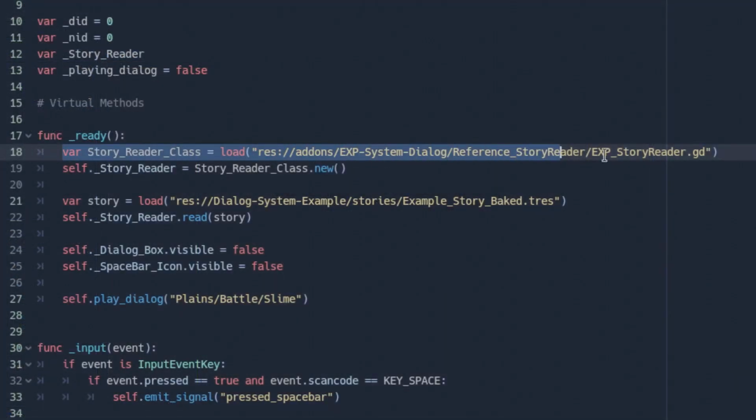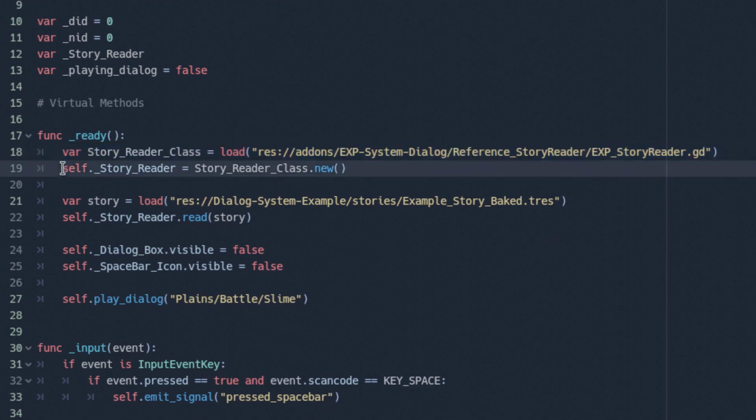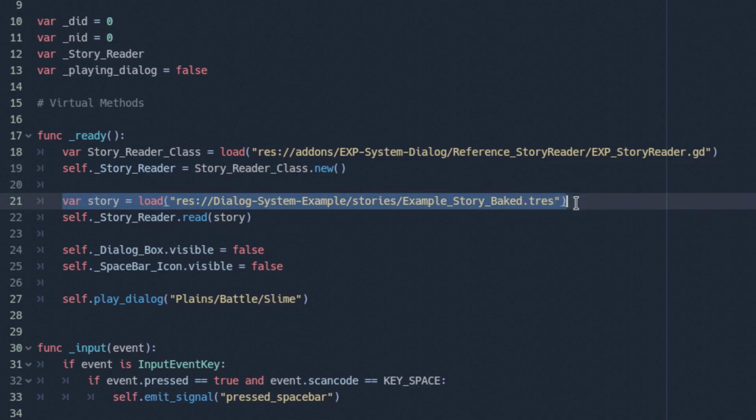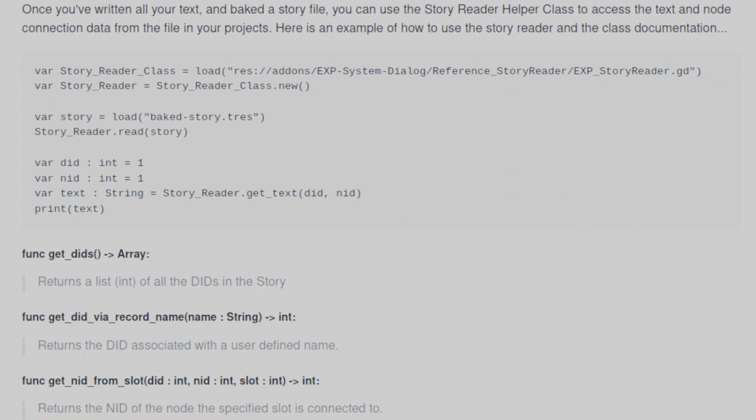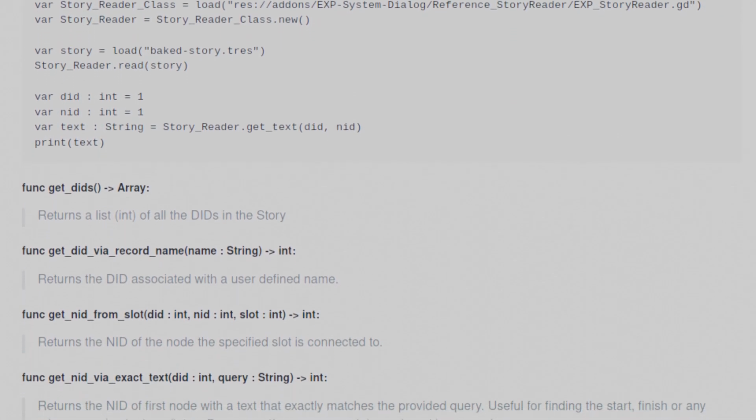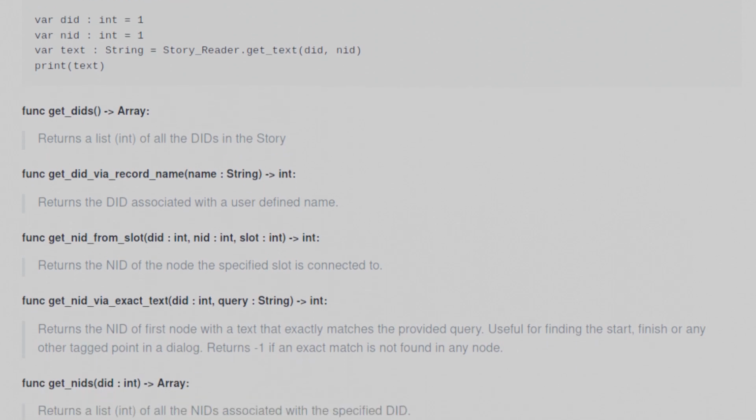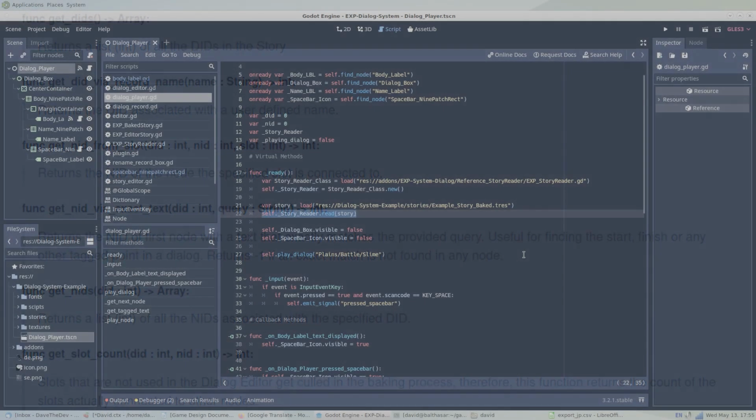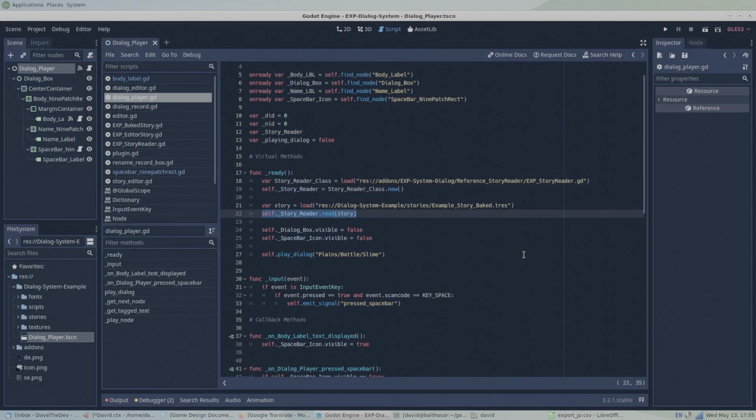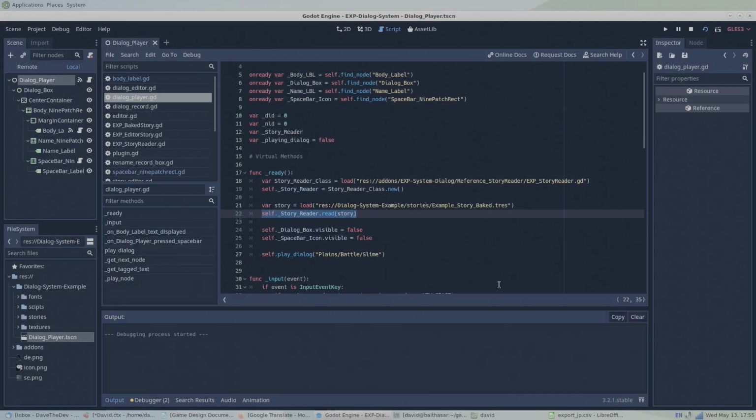To use a baked story file, load the story reader class from the add-on folder, create an instance of the class, load your desired baked story file, and finally pass it into the story reader's read function. The README found in this project and on the GitHub repo provides more details about how to use the story reader class and defines each of its functions. Let's take a look at the demo dialog player by pressing F6.